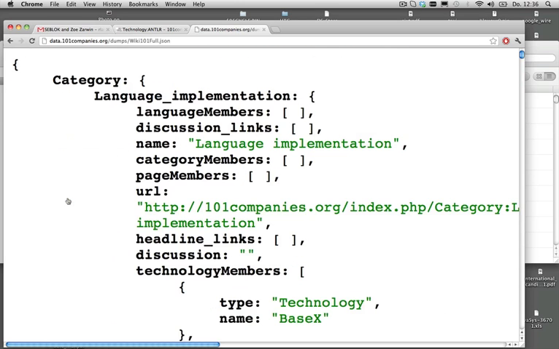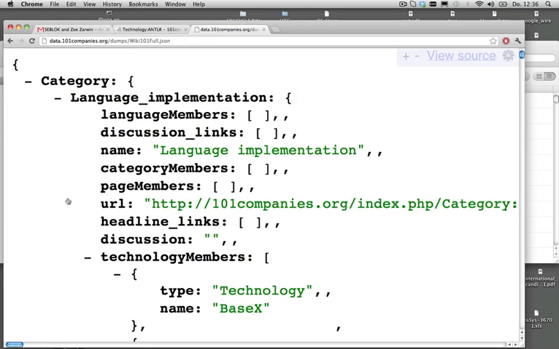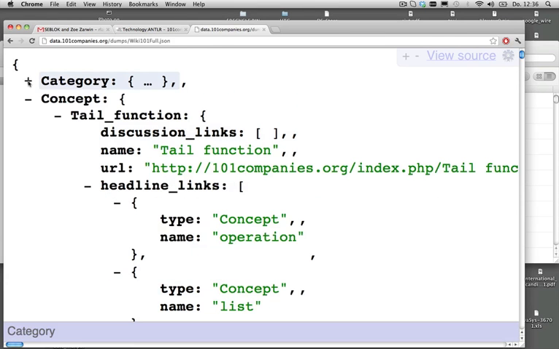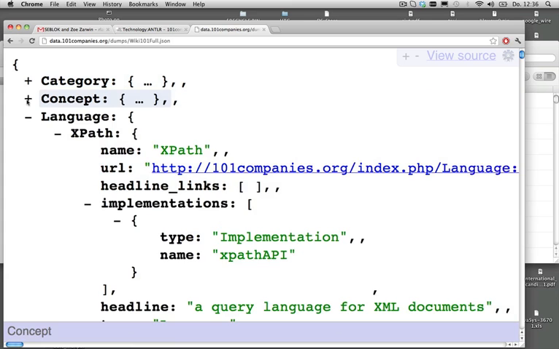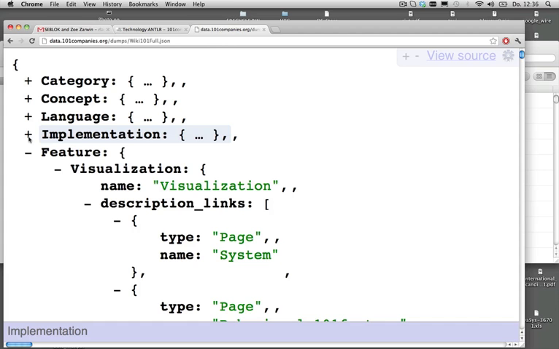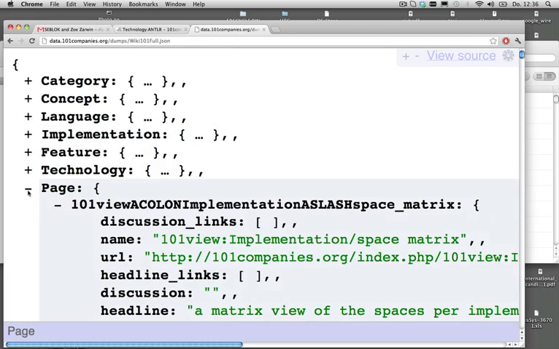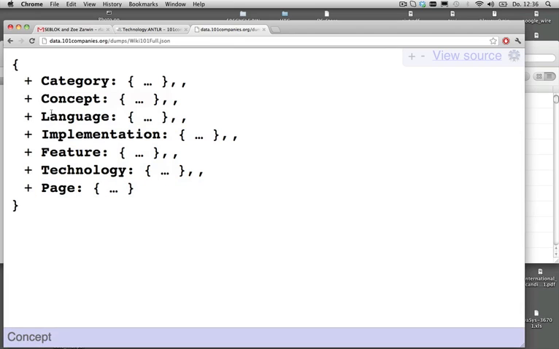Okay, so I need to wait for my plugin to render this. All right, so now we look at the JSON dump of the wiki. That's of course quite a bit, but we can just fold things a little bit to better understand what's going on. Okay, so at the top level we have somehow the information grouped about the different kinds of pages on the wiki. In particular we have content regarding language pages, technology pages, implementation pages, and of course also features of the 101 system.